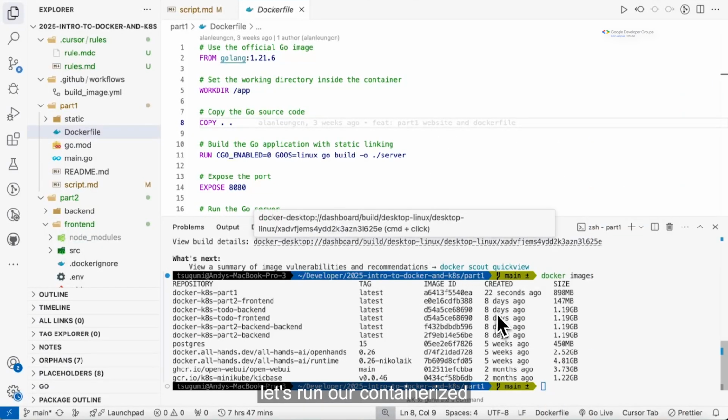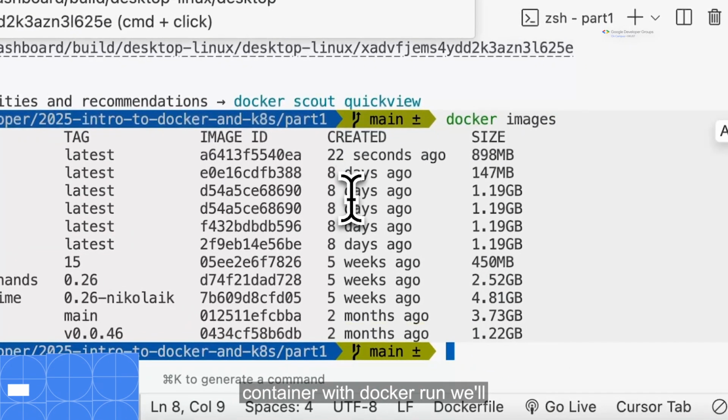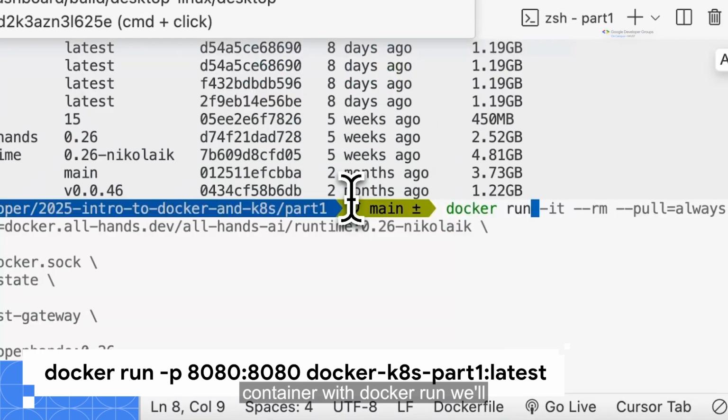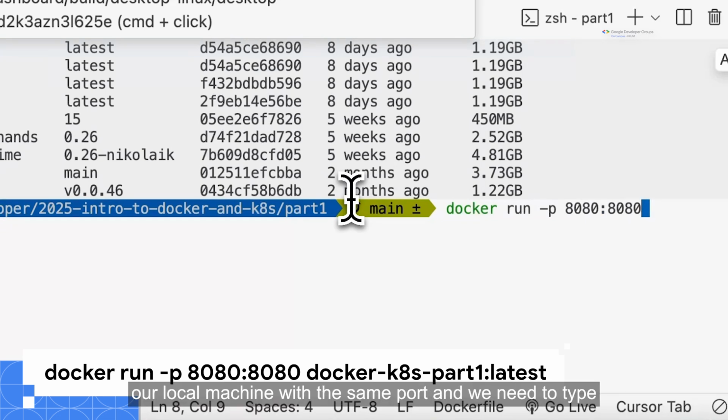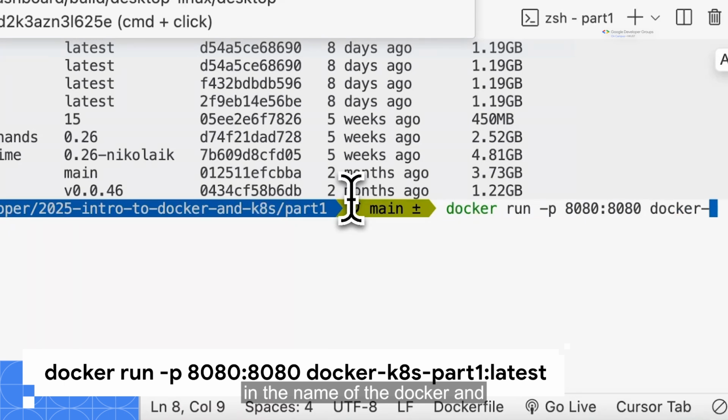Let's run our container with docker run. We will use -p to map port 8080 from the container to our local machine with the same port, and we need to type in the name of the Docker image. And our container is running.